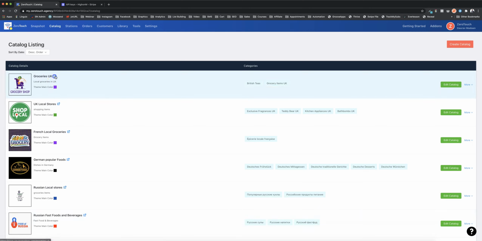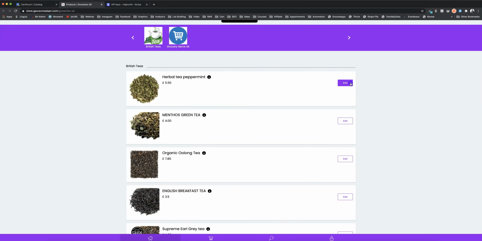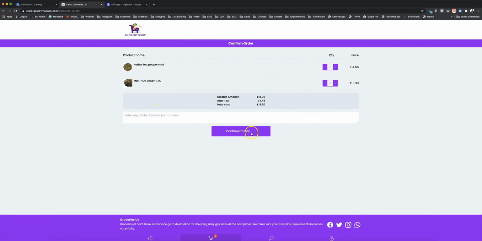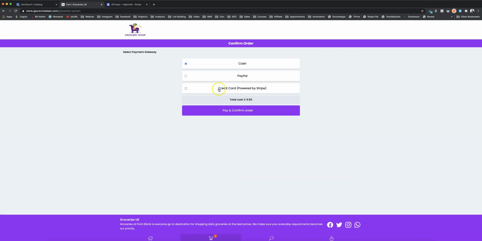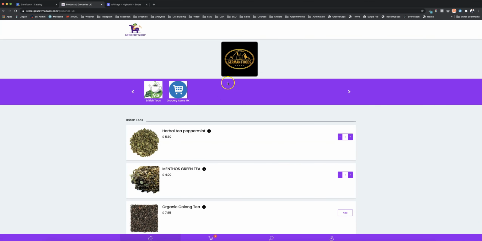Now, once you click on this catalog, this is one of the catalogs which I have with me. So I'm going to open that. And we're going to see at the backend side if the catalog has been integrated or not. So we go and add this. We go into our things and we go to continue to pay. And you can see right here, credit card powered by Stripe. So that means now our Stripe account has been connected and we should be able to pursue with our regular orders using Stripe.